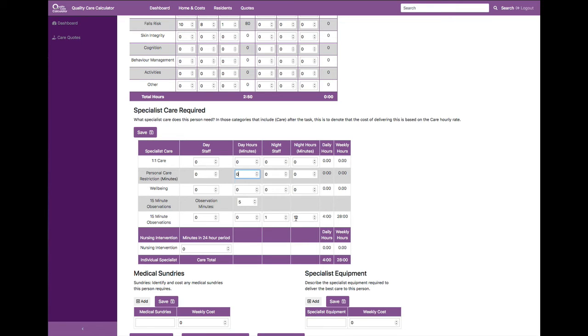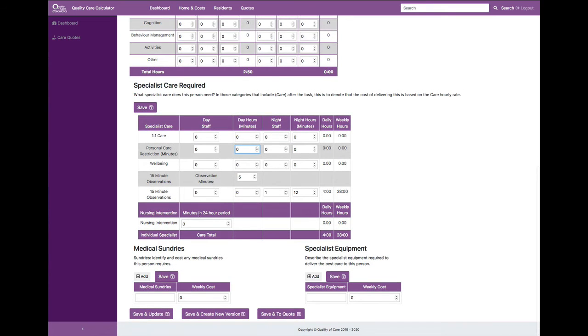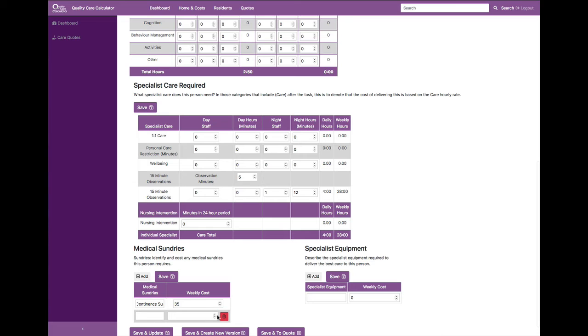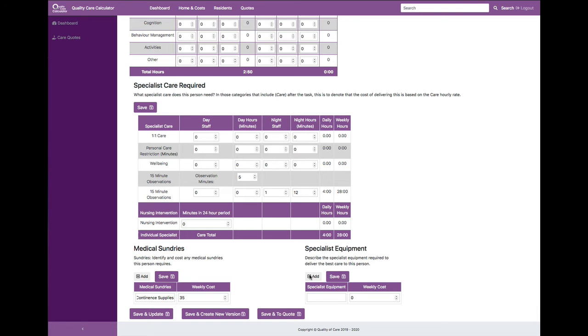So going back to 50 minutes obs, 4 hours in the day, 28 hours a week. Nursing intervention is also in minutes. Does John need any medical sundries? So for example, continence supplies. Let's say it costs £35 a week. Does he need anything else? If he does, simply add the row. And the same goes for any specialist equipment.